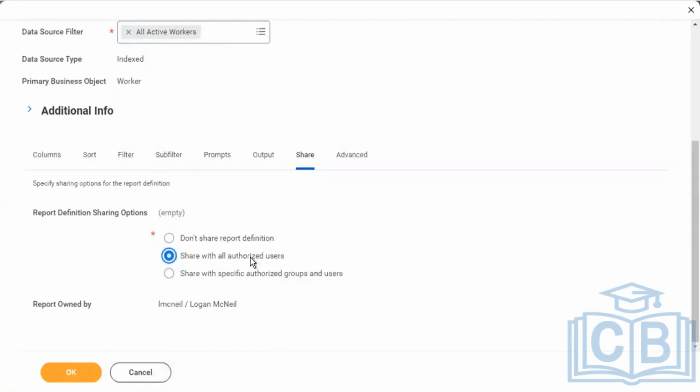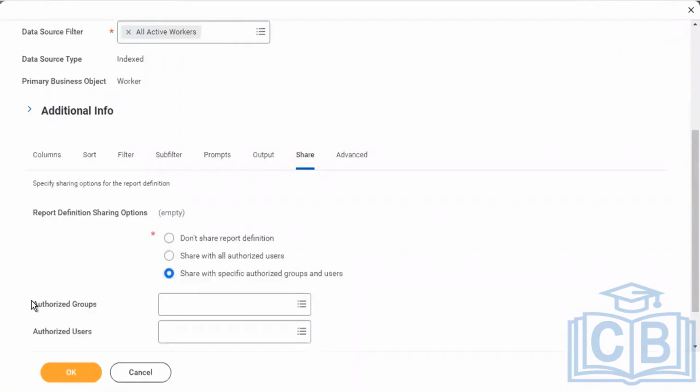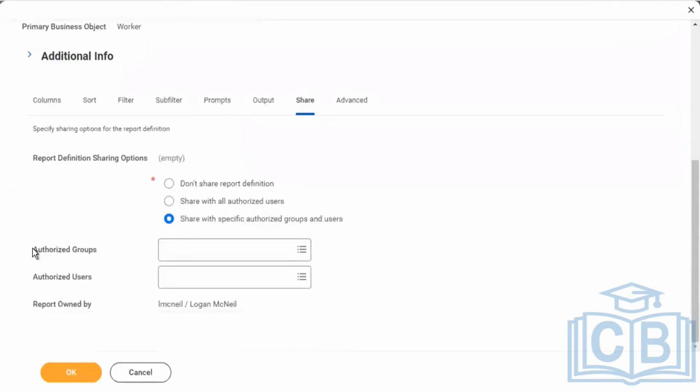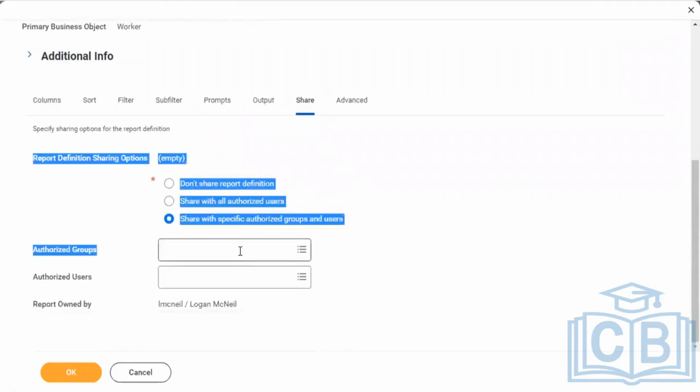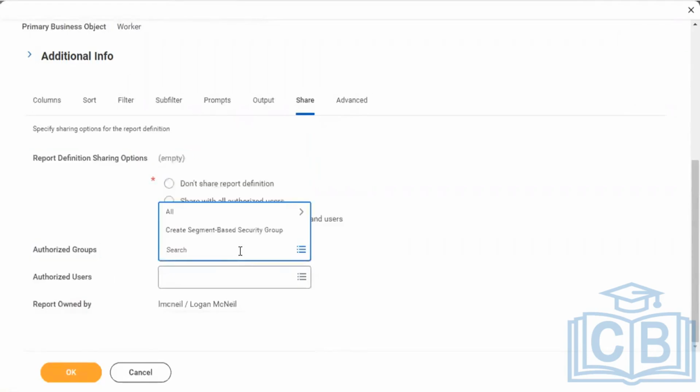If you pick up this option, share with all authorized users, that means anyone who needs to run this report and has the security access can run it. The last option, once I enable this, then we get all those input values. Share with specific authorized groups and users. Now in this authorized groups, we enter the security groups. Like we had, I think, a recruiter group here.